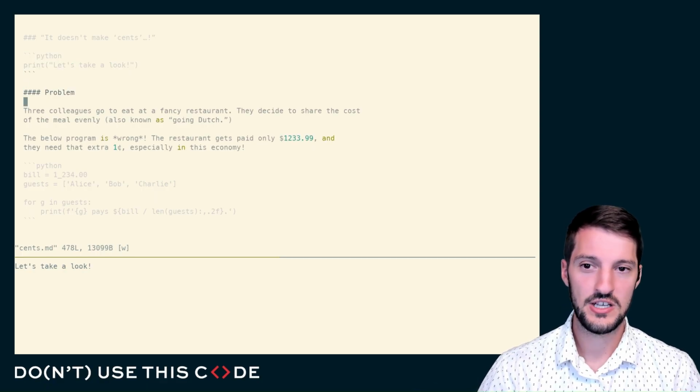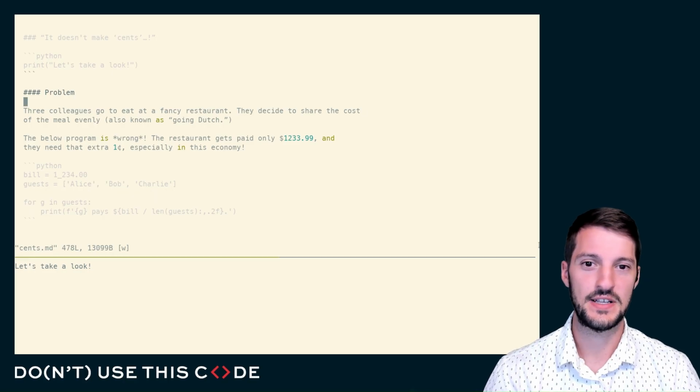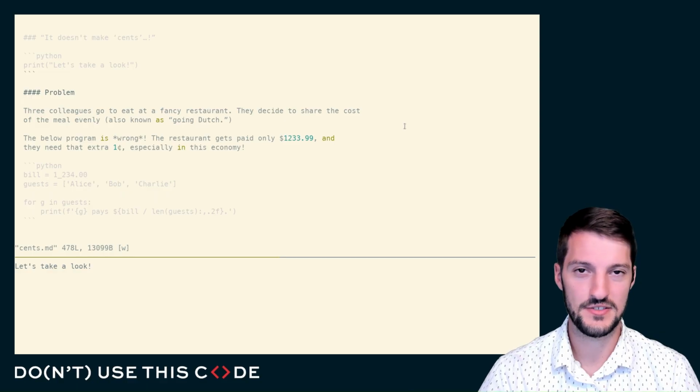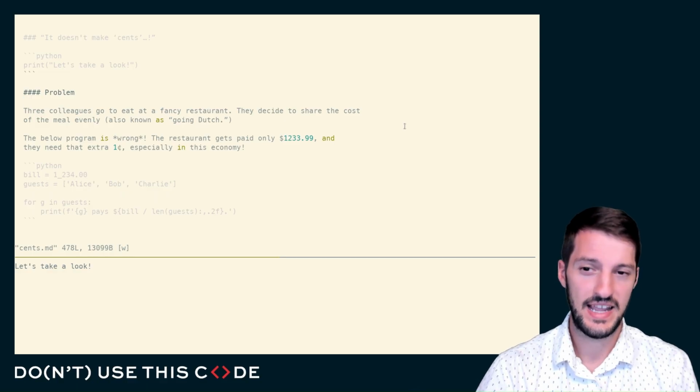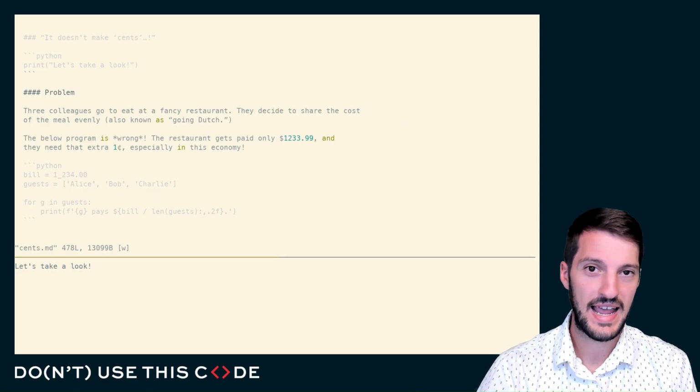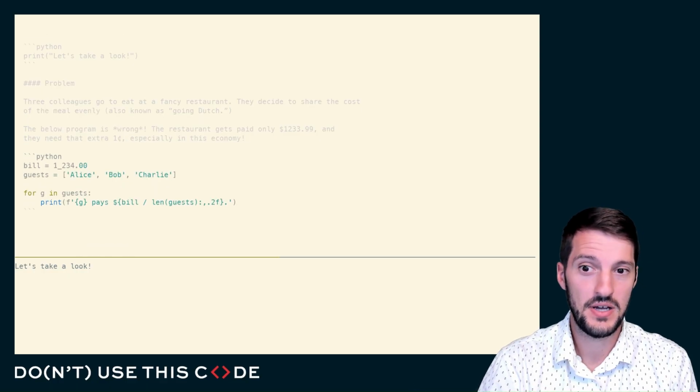We have 3 colleagues who are going to eat at a fancy restaurant. They decide to share the cost of the meal evenly, also known as going Dutch. Now, let's take a look at how we might actually compute this using Python.